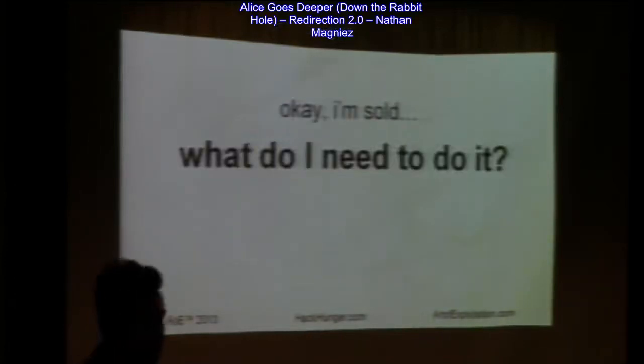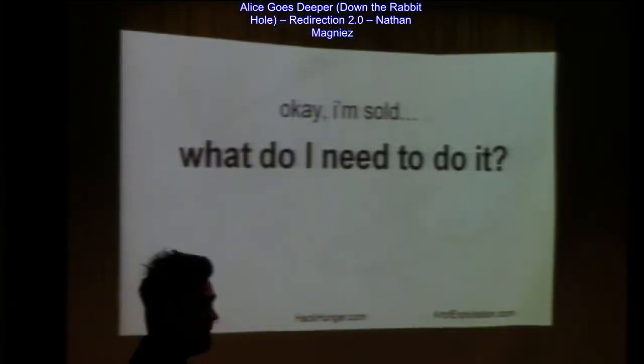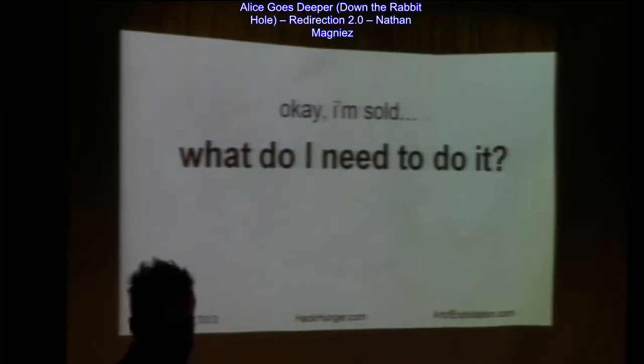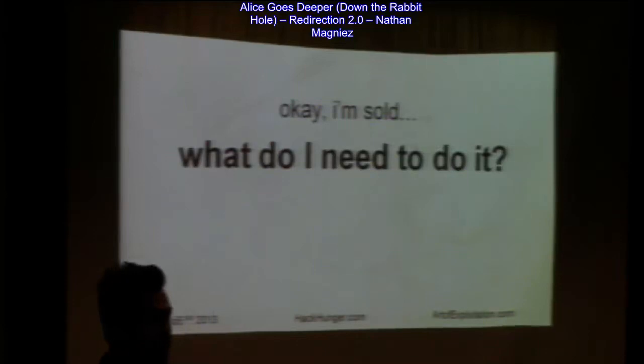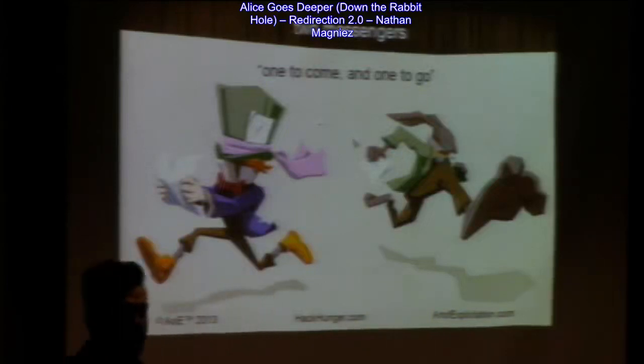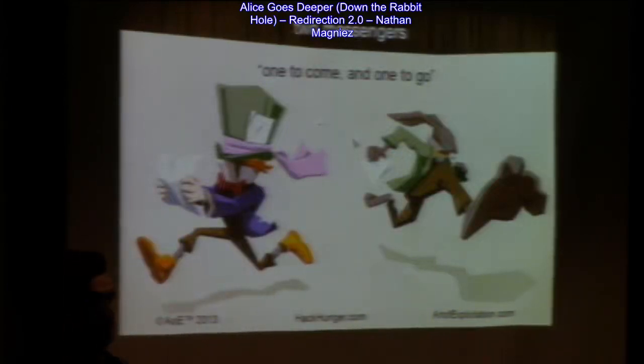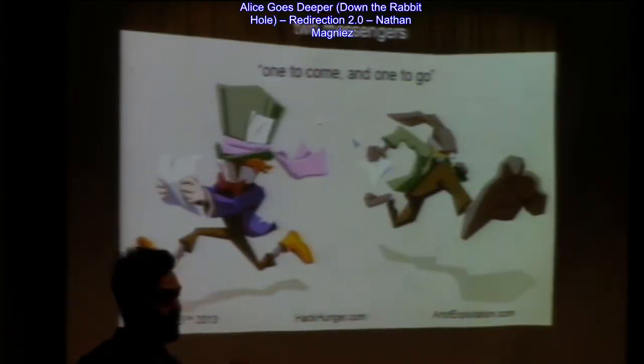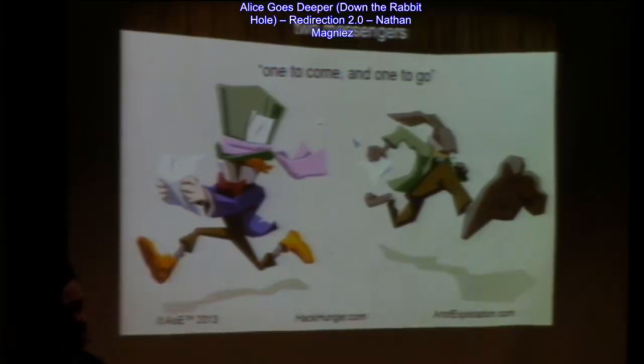All right, so what do we need to actually do this? We're going to need some sort of tool that does this proxying for us, redirecting our packets for us. I call this the two messengers, one to come, one to go. That's basically what our redirector is going to do for us. It's going to take our packets, send them off, and then accept the packets on the return path and bring them back to us.